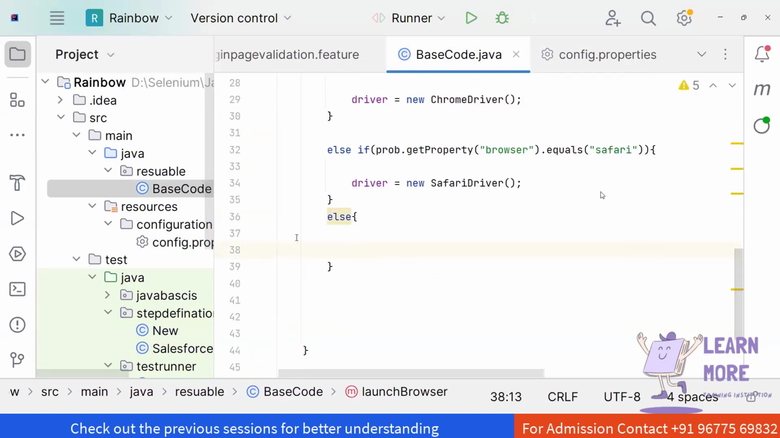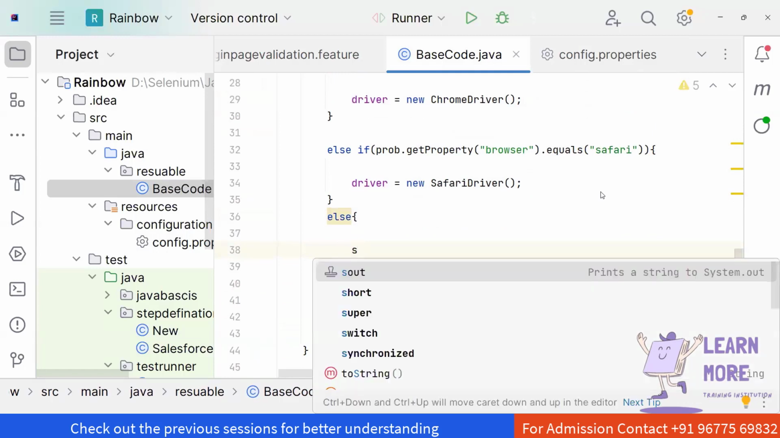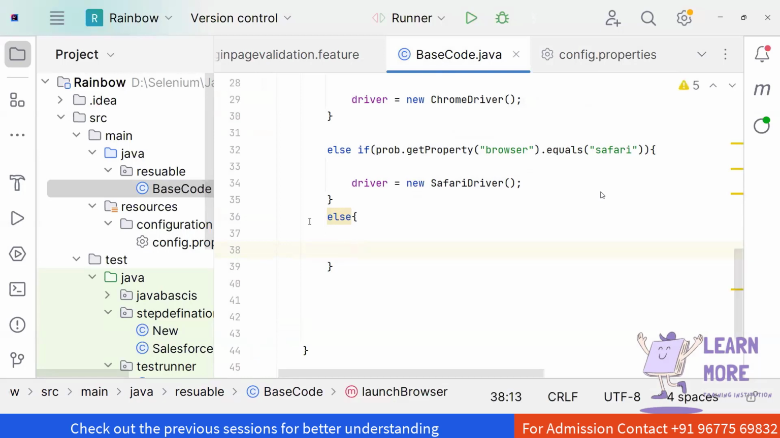And here I am not going to add any sysout statement stating that please enter the invalid browser. Whenever the user injects invalid data, we should fail the test case. We should fail the execution. We should stop the execution. So how are we going to stop the execution? By throwing the exception.